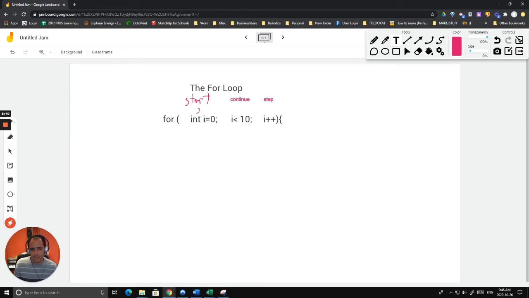Very often programmers will use I and J to keep track of it as they go through, but it could be anything really that you want. You can declare a new variable like I've done inside here, or you could use a variable that already existed and you could just give it a starting value in here if you want.